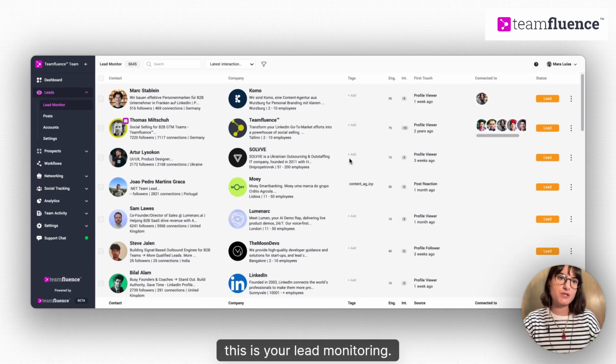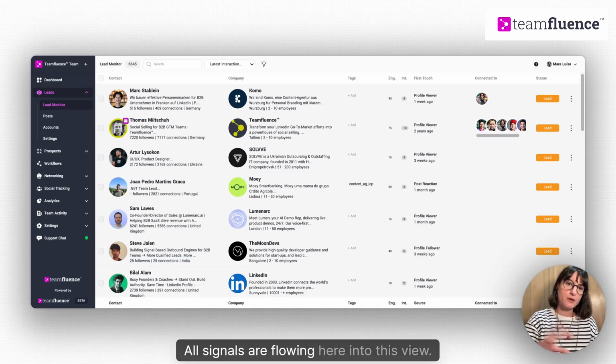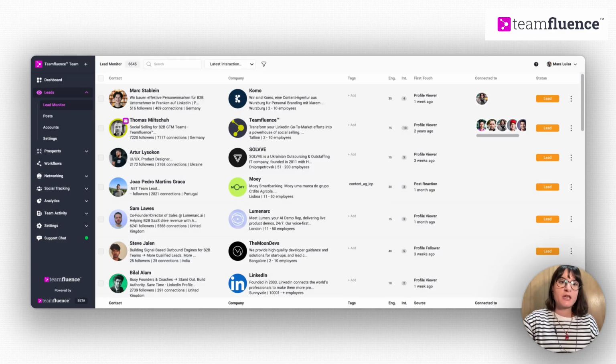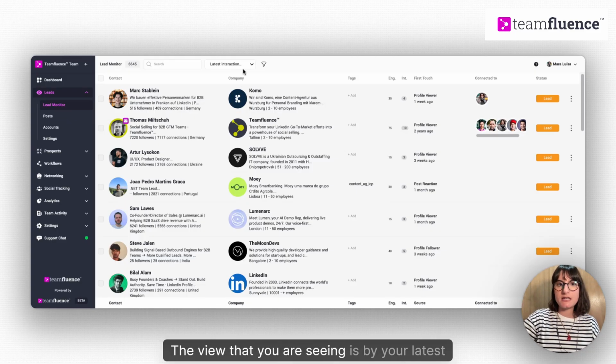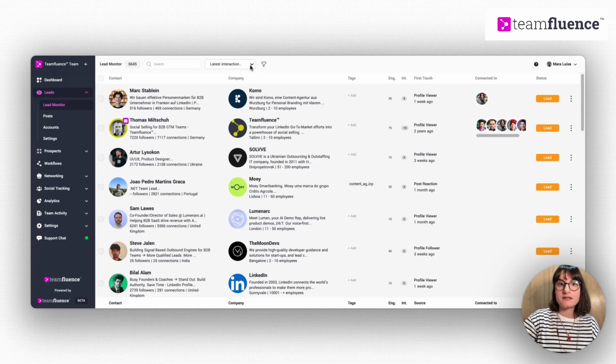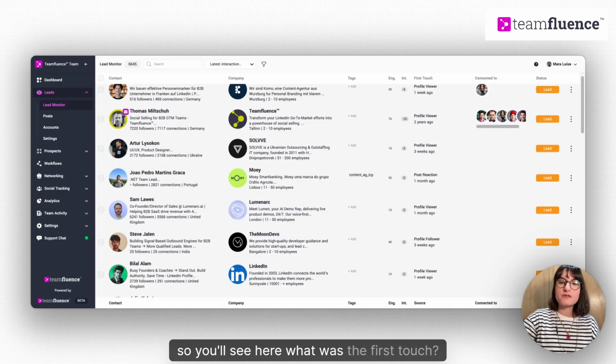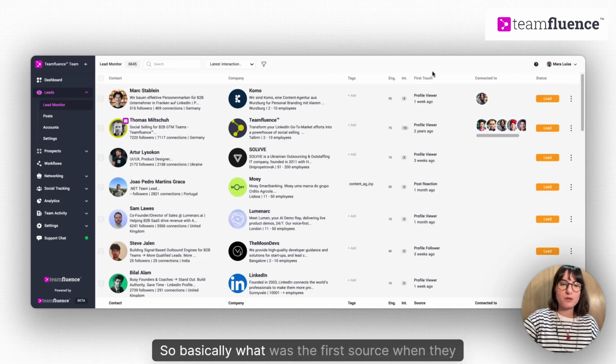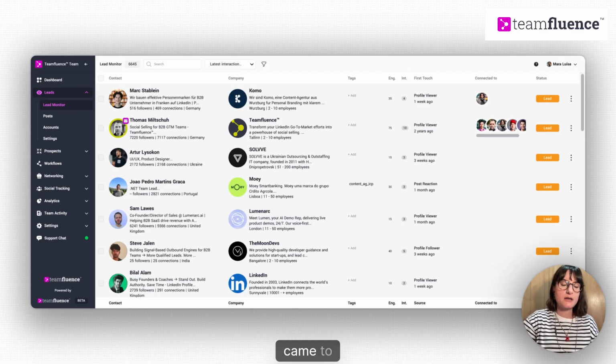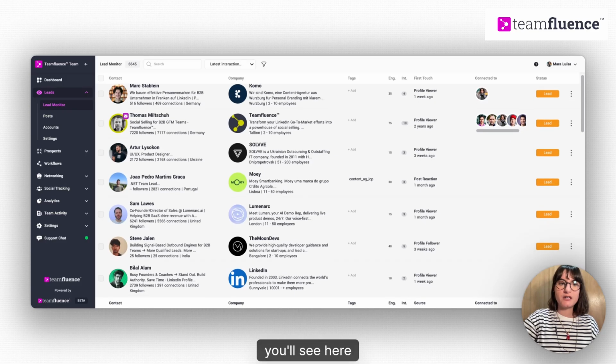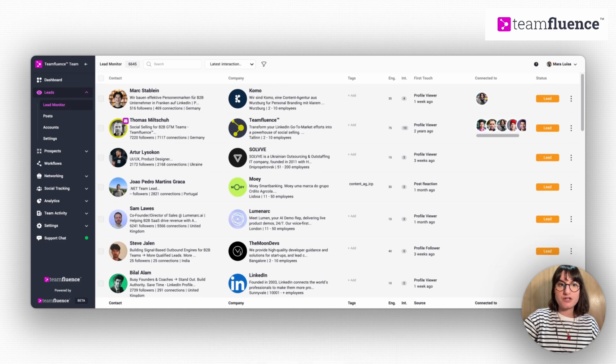This is your lead monitoring. All signals are flowing here into this view. By default, the view that you are seeing is by your latest interactions, okay? So you'll see here what was the first touch. So basically, was the first source when they came to your profile. And you'll see here the most important information about that signal.